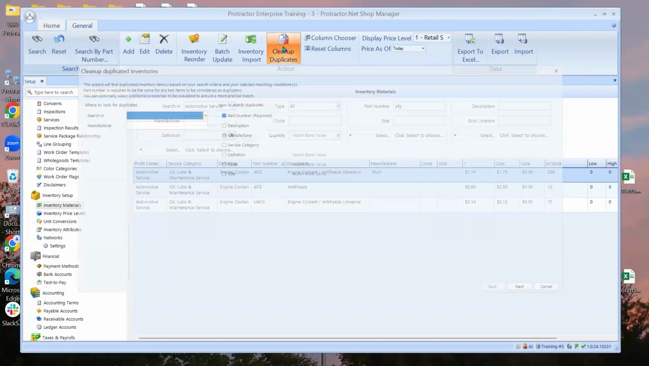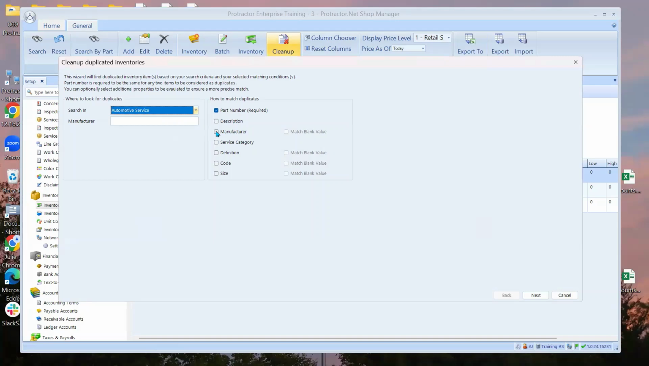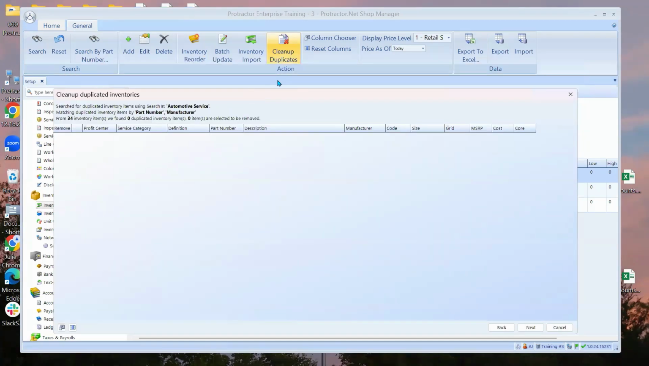Now when I go do this again, hit next, no duplicates. And that's a quick and easy way to use the duplicate cleanup to check and see, make sure your inventory is nice and clean.